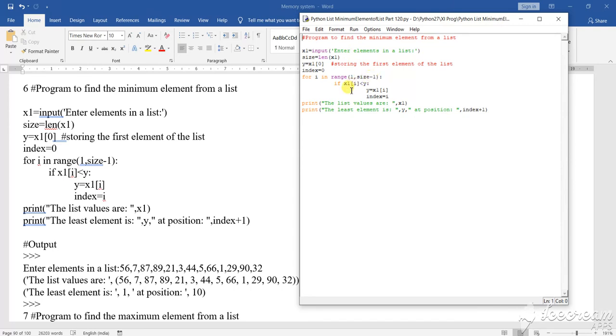If x1[i] is less than y, then you set y equals x1[i], the value at the ith position. The index will now become i. Whatever the value of i is, that will be the index. This is how it is done.